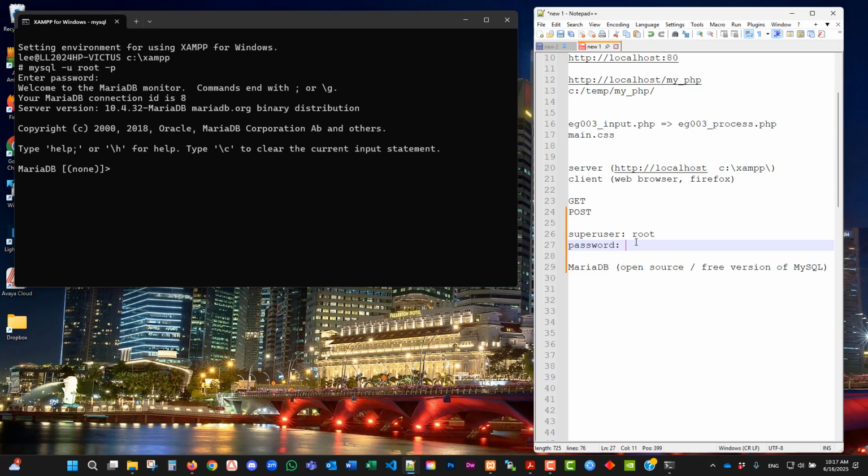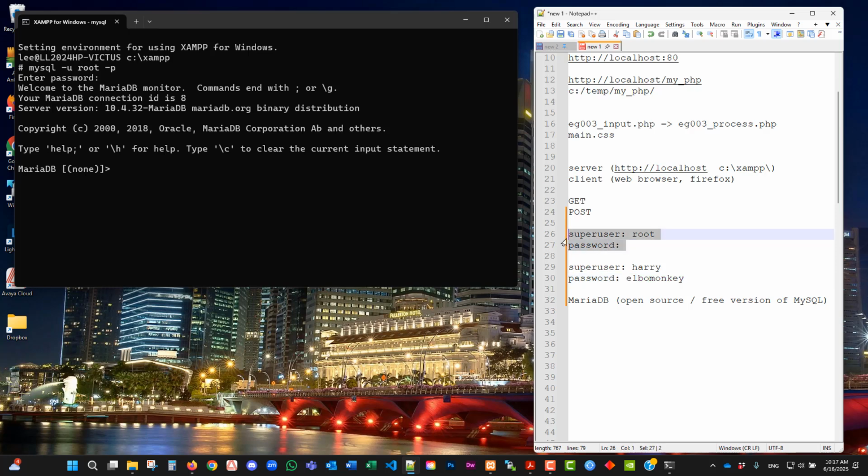People will think, I have a super user root with no password, so the first thing to do should be to change the password, right? No, wrong. Actually, the first thing to do is create another super user. We are going to create another super user called Harry, and the password is elbow monkey, with the wrong spelling. You know the spelling, but other people don't. Then we go back and change the password. So the first thing you do is create a new user called Harry with the password elbow monkey.